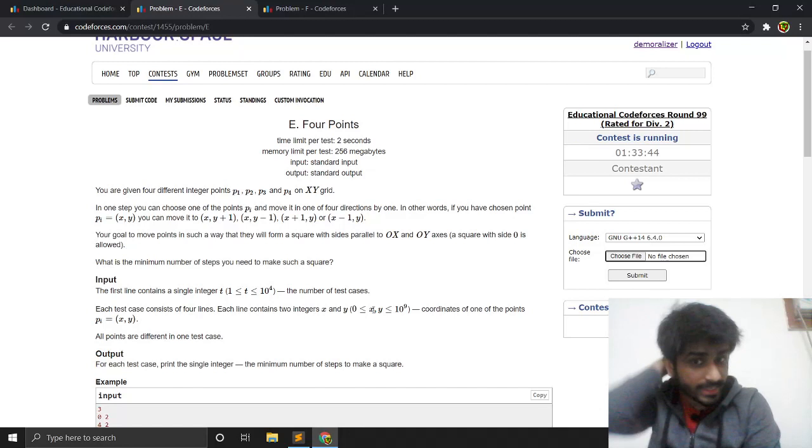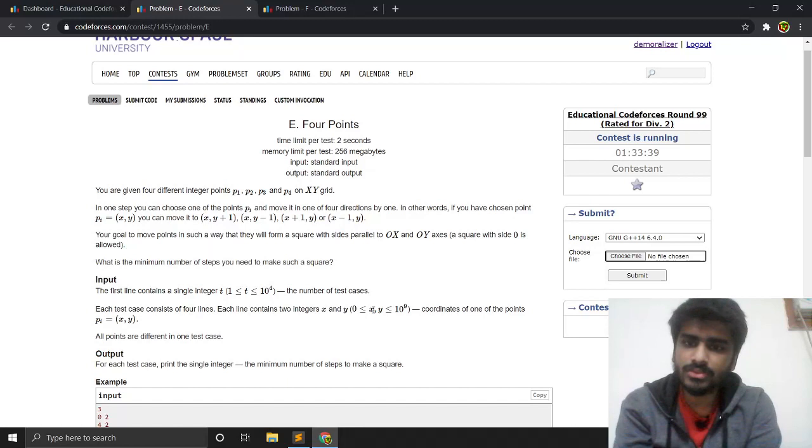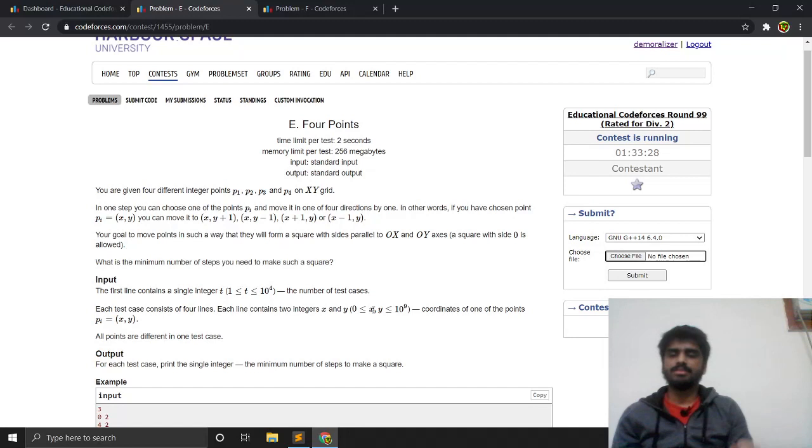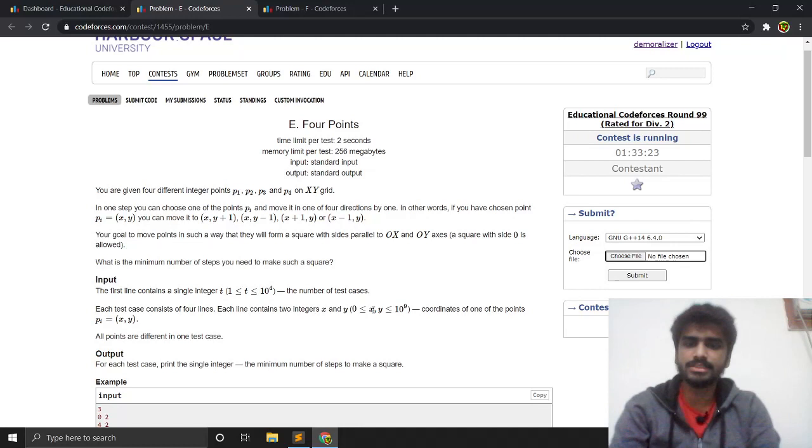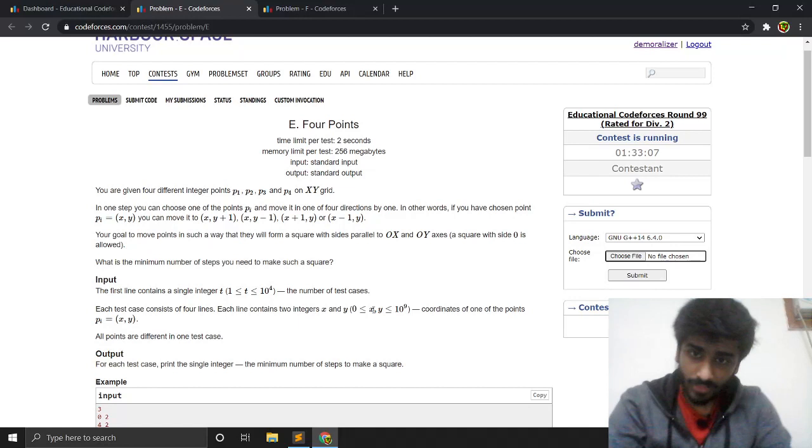But let me see. So to know a square, we need one vertex and maybe the size, right? Yeah, only these two things, one of the vertices and the size of the square. So we need these two things. Essentially we need to decide three things: the x coordinate of one of the points, the y coordinate of one of the points, and the size of the square. So we need these things.